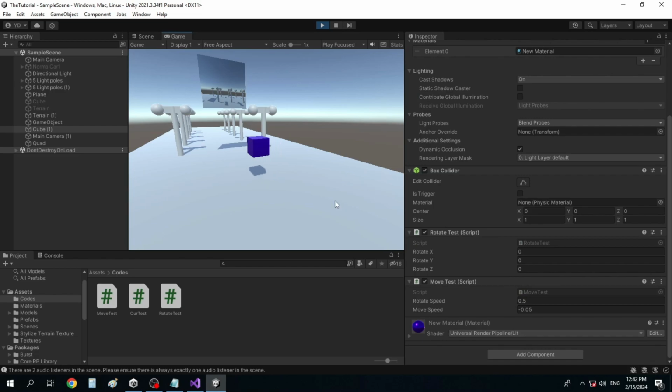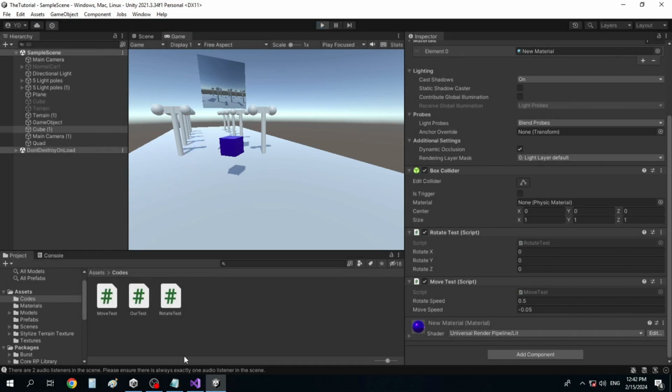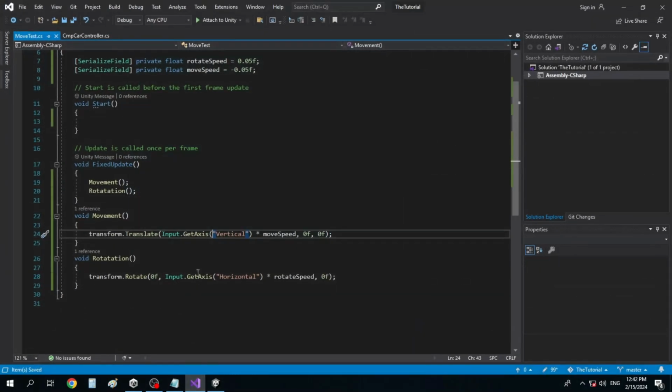I hit play, you can see the cube movement is fine, the cube rotation is fine, and all of our things are working correctly. Now I want to show you the other two things of a function.